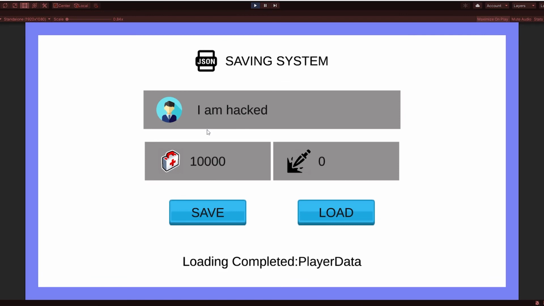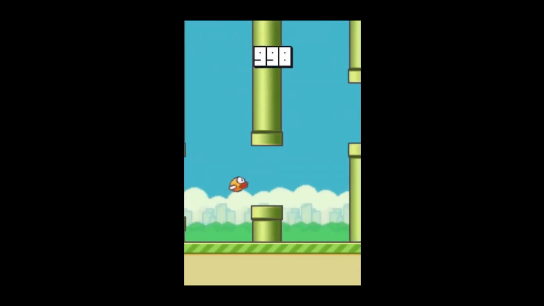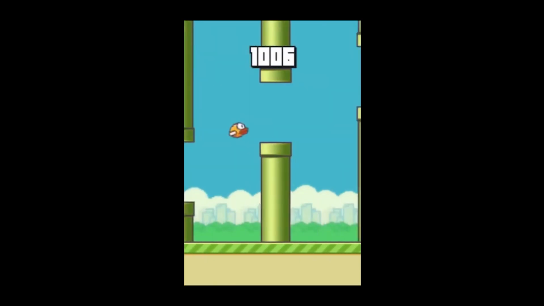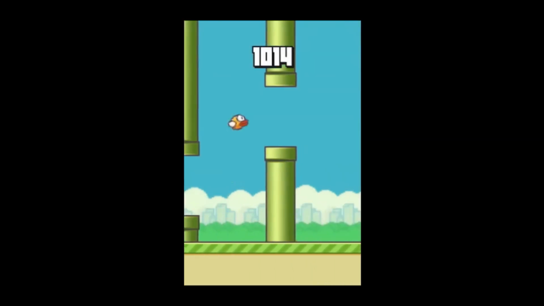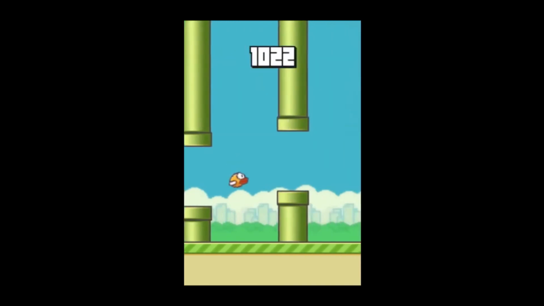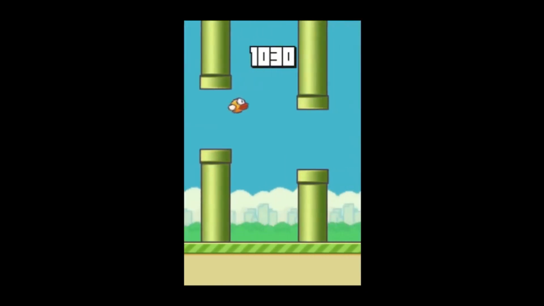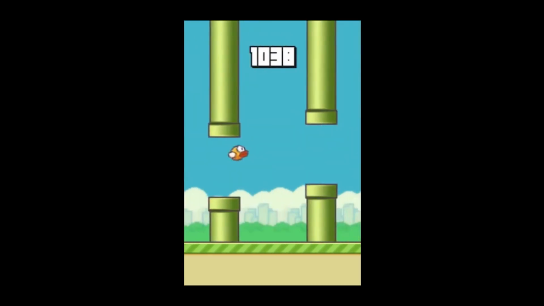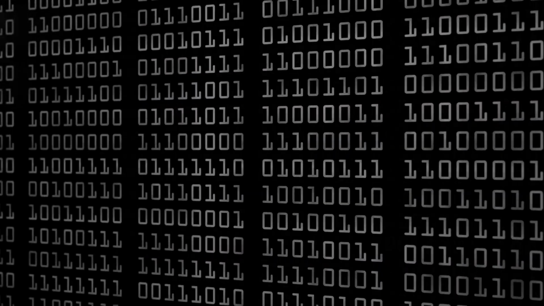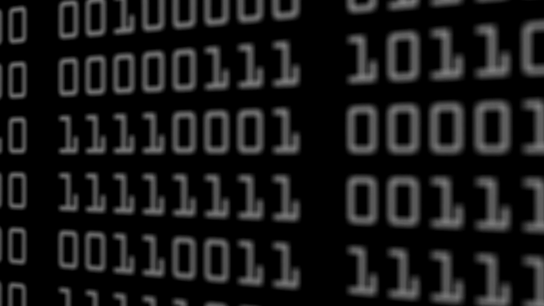Let me give you an example of people exploiting this method. Flappy Bird used to save the score in the PlayerPrefs. When players found out about this, they went to their storage and manipulated the score. So now whenever they start the game, their score would be 1000 or maybe more. To overcome this problem, we use binary files to save and load data. We will implement the binary saving and loading in the next video.